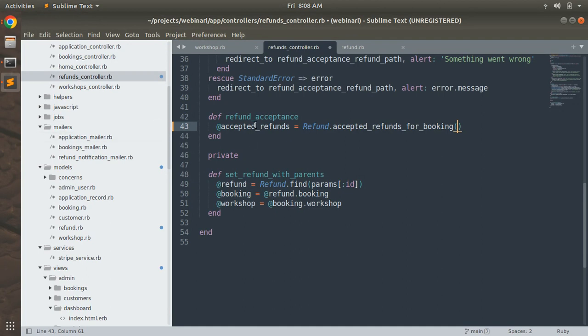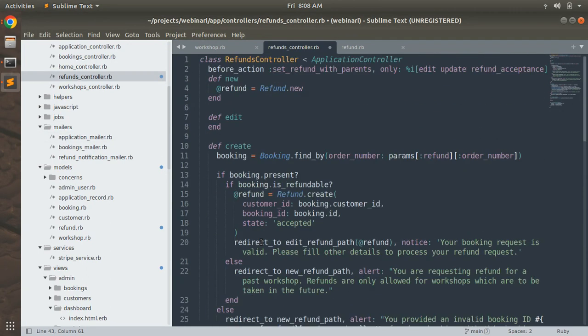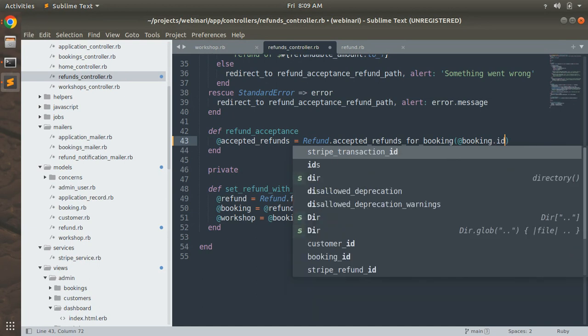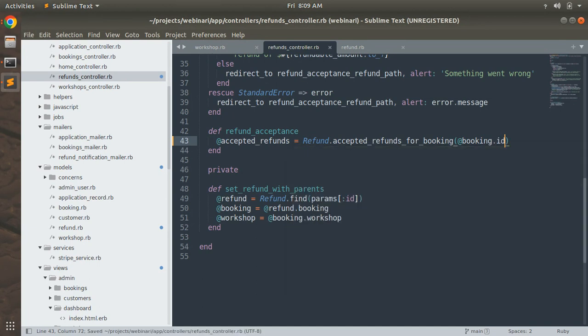And we know that this is the member action, and we set a callback to get all the booking, workshop, and refund data for these actions: update, edit, and refund acceptance. So we are already getting the booking in this action, so we can use this booking. We can provide at the rate booking dot ID. Okay, and now we need to implement the list display on the browser to show on the refund acceptance page.